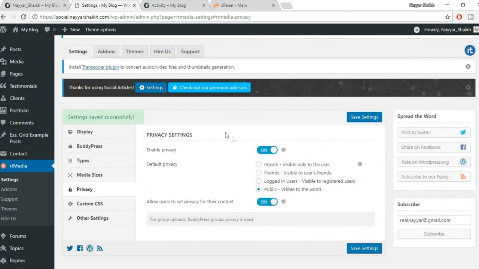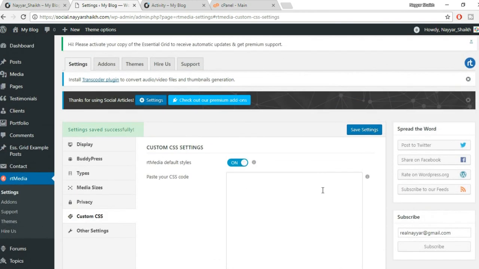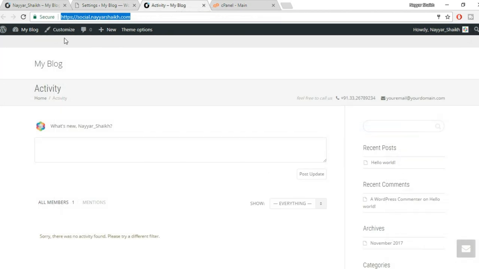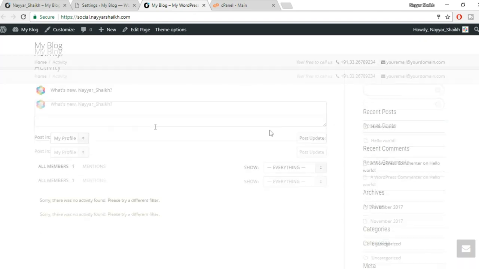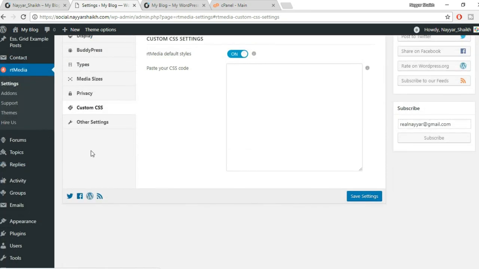Okay, so we are seeing some really important and awesome things over here. Now, if you want, you can type in some custom CSS. Okay, so most of the settings are done. Let's refresh. Okay, so no changes have taken place, but all the settings are saved. Now let's see some more settings.